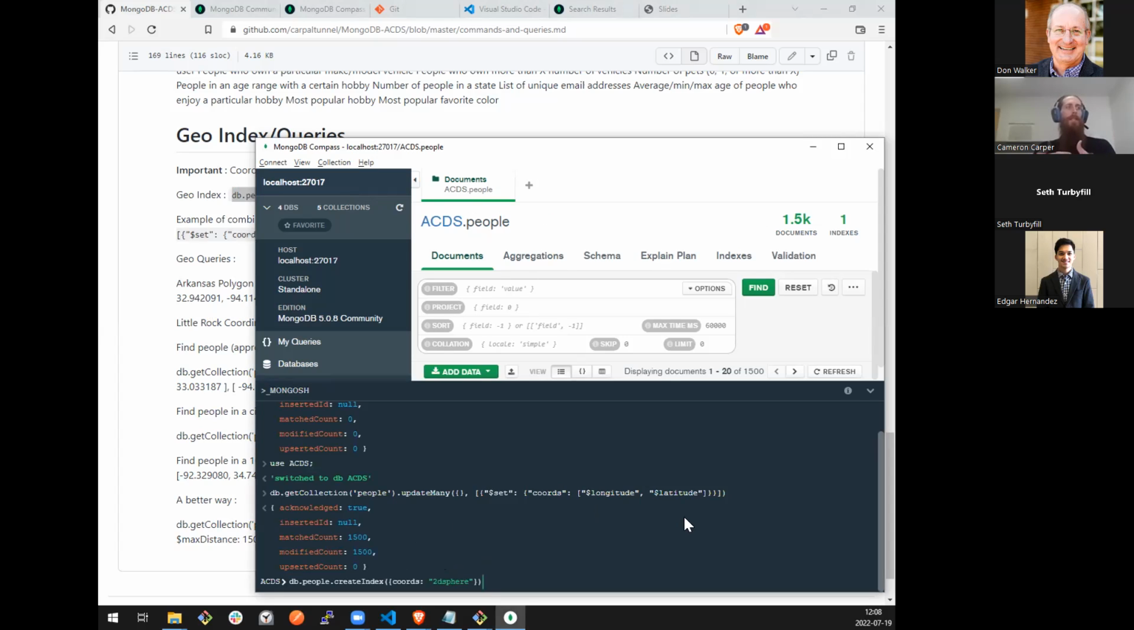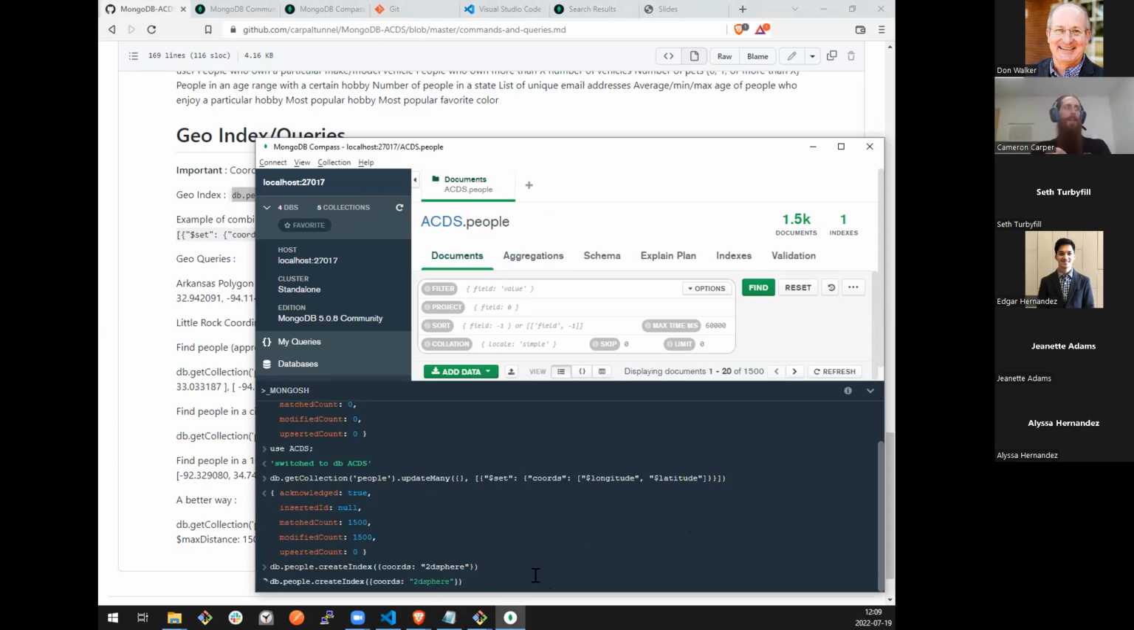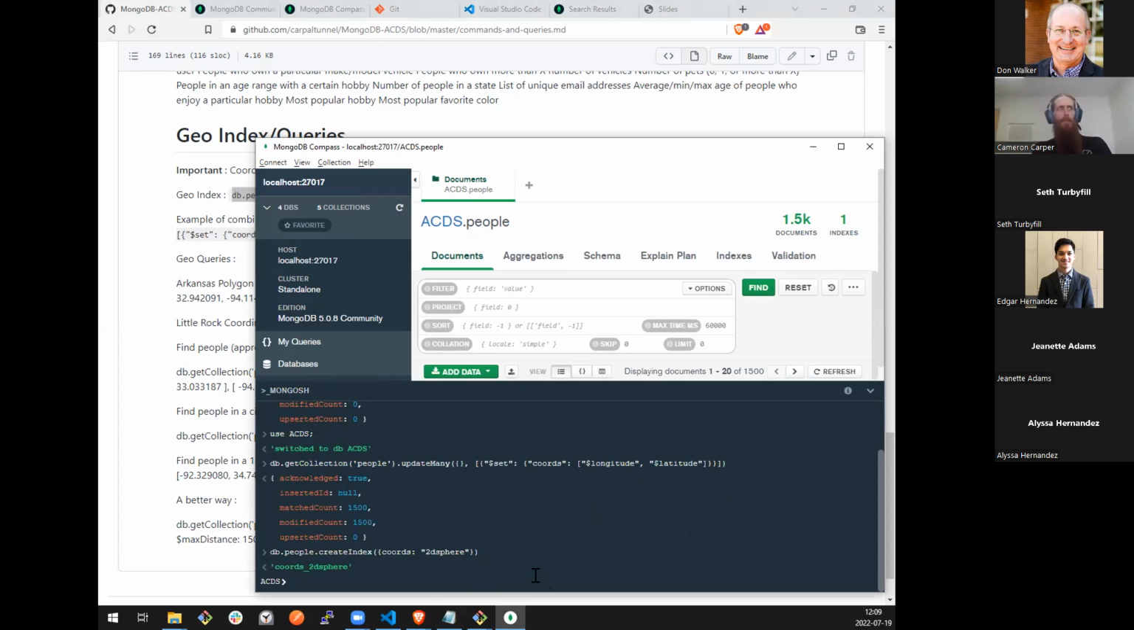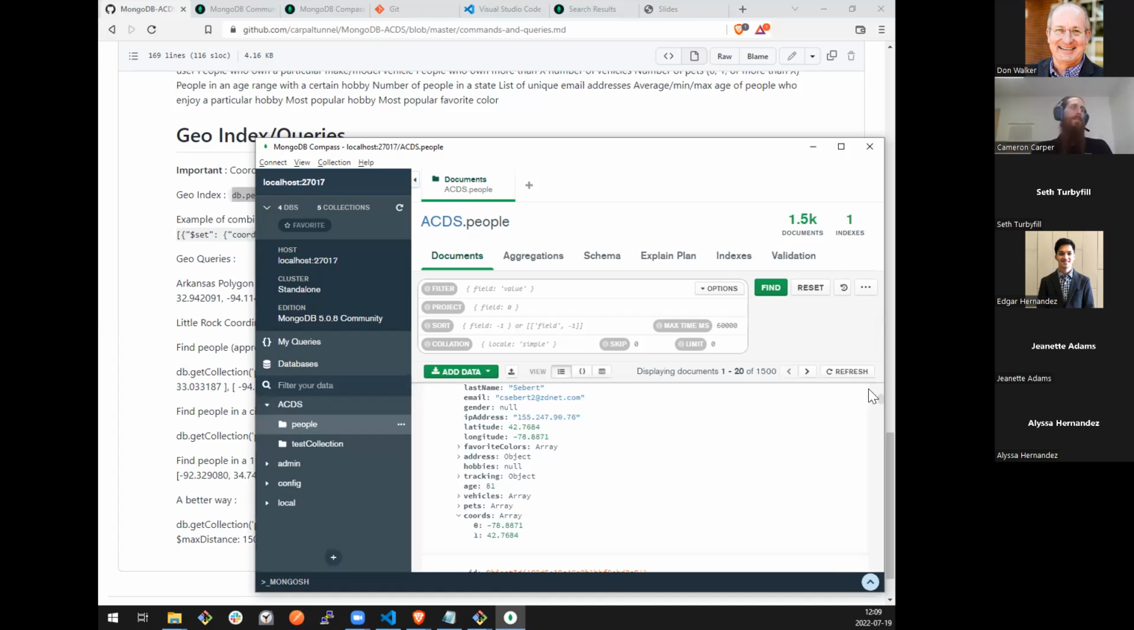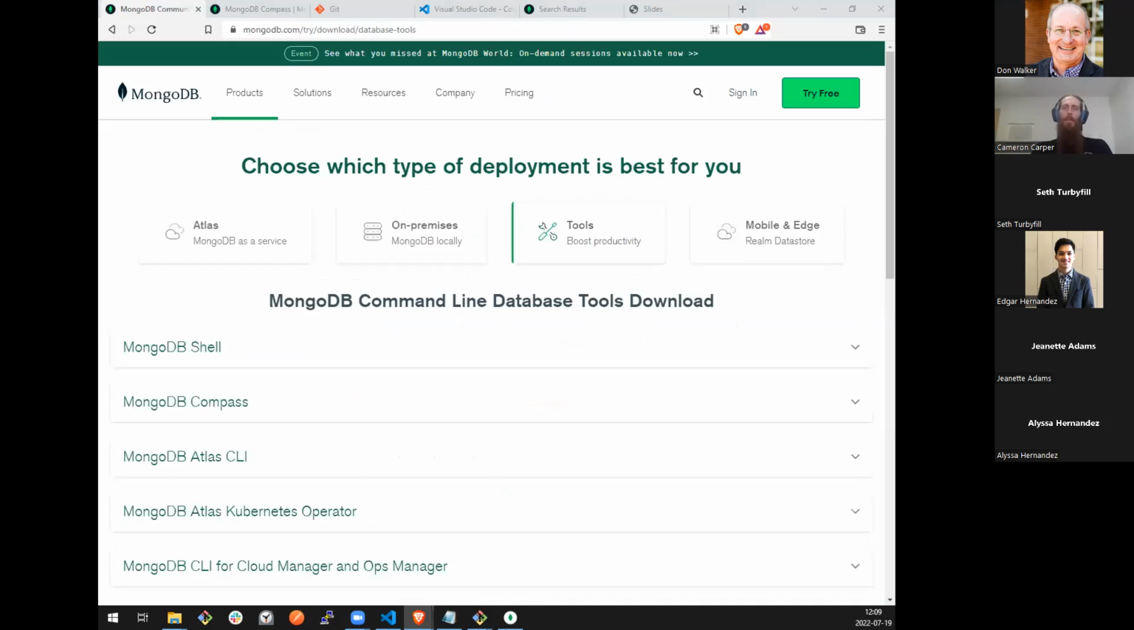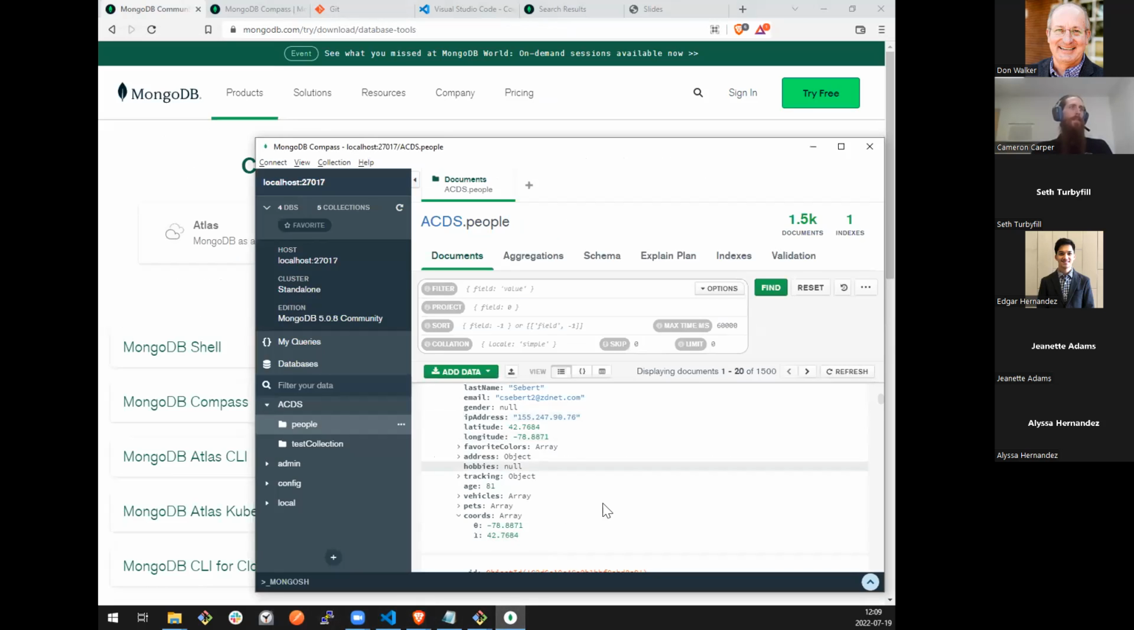So db.people.createIndex, the field we're creating it on is named chords, and the type of the index is 2dsphere, which of course is a geo index. And since we're already on the command line, let's do a db.people.getIndexes and ensure that it did create our index. And we can see it right here and all the information about it as well as the other ones. So now we actually have a geo index that we can query against for geo type queries. And I'm actually going to move this window off to the side so I can see it and copy paste easier without having to continually switch back and forth.